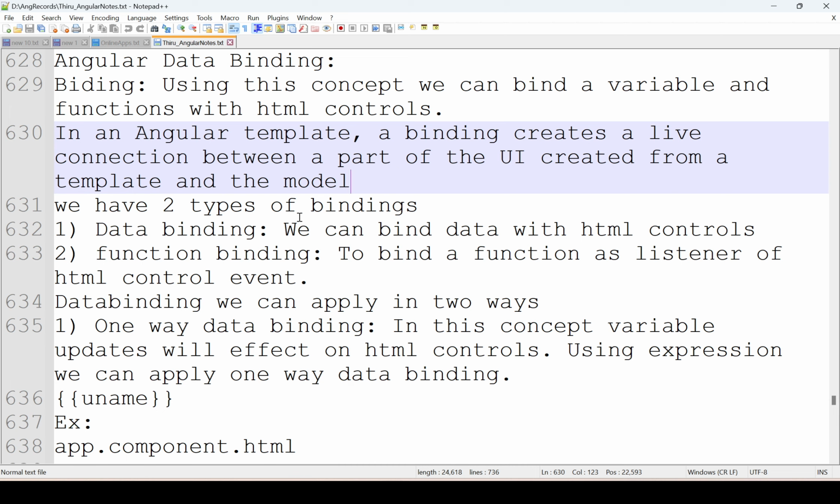We have two types of bindings. One is data binding, second one is function binding. Data binding means we can bind the data with HTML controls. Function binding means to bind a function as a listener of an HTML control event. In HTML pages, we have control events, right? For that, we need to bind functions. That is called function binding. Function binding we'll see later. First, we'll see data binding.